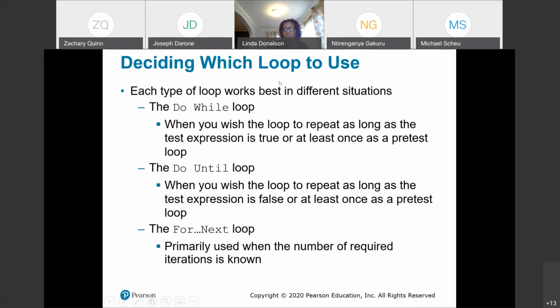So deciding which loop to use. I know you're thinking, okay, we're learning about these different kinds of loops, so which one do I use and when? Each type of loop works best for different situations. The do while loop, you would use when you wish the loop to repeat as long as the test expression is true, or at least once as a pretest loop. The do until loop, you would use when you wish the loop to repeat as long as the test expression is false, or at least once as a pretest loop.